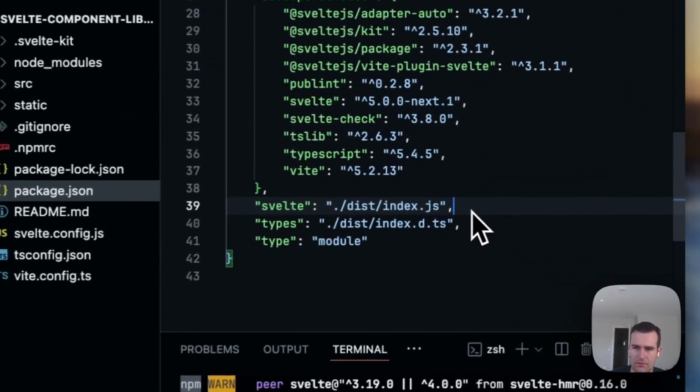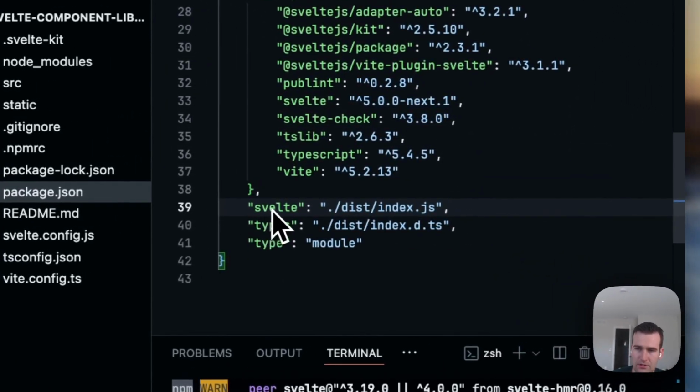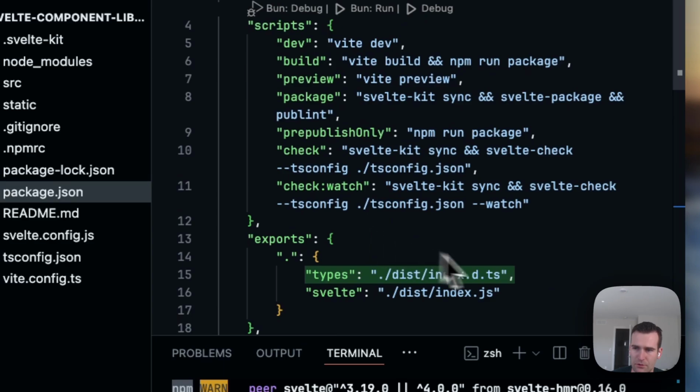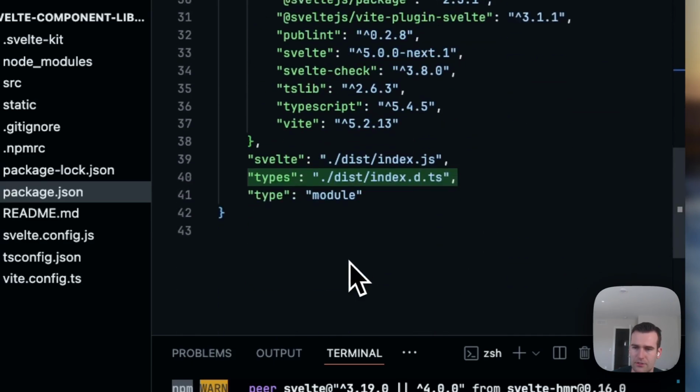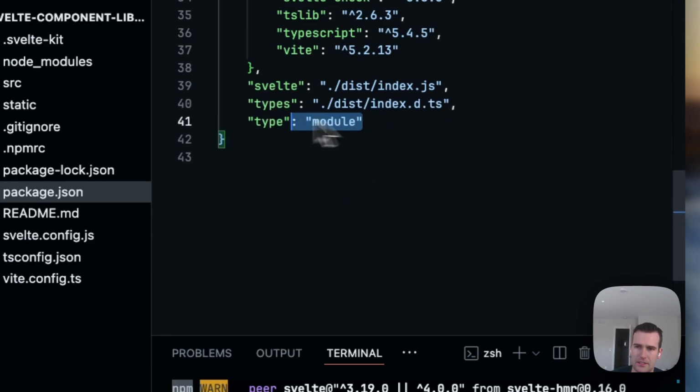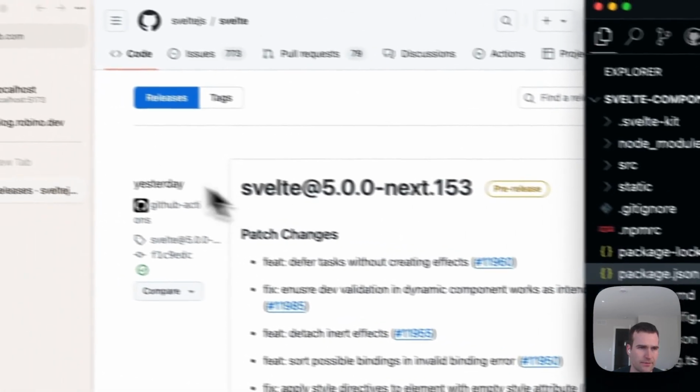And then lastly, the svelte field tells our Svelte projects where to look for those Svelte components. The types field, again, is somewhat repetitive with this exports types field, but different bundlers look for this types field in different places, so it's good to include both. And then this type module field will specify that our package is using ES modules and not CommonJS.